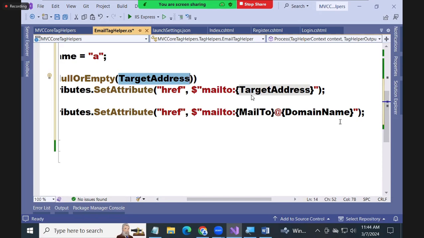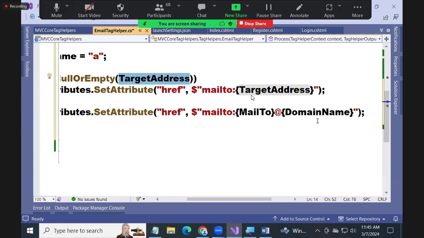So, href is completed. What next? Inner HTML. What should be inner HTML? First check whether inner HTML is given or not. If inner HTML is given, use that as inner HTML. No, inner HTML is not given. Okay. Now check whether target address is given. If target address is given, use target address. No, inner HTML is also not given, target address is also not given. Then what? Mail to and domain name.